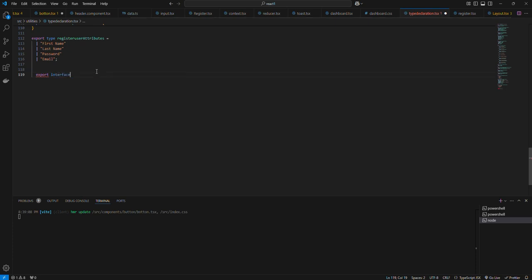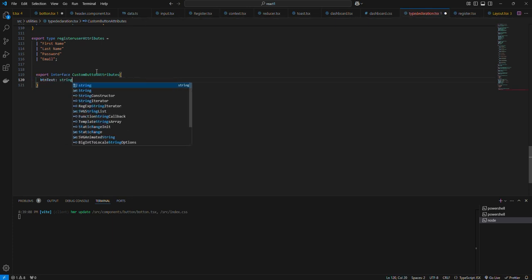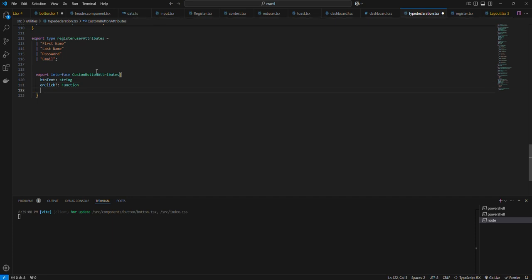Export interface CustomButtonAttributes. Okay, attributes. So here we want button text, and it's mandatory, so it's going to be a string. We'll also be expecting an onClick function. It's optional. It's going to be a function. We are also expecting className. That's for styling. It's optional. It's going to be a string.